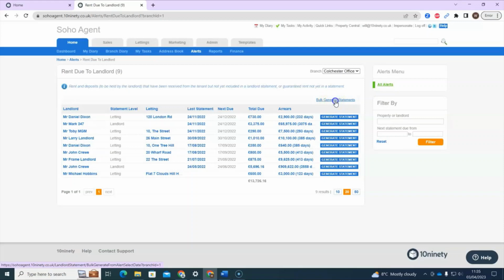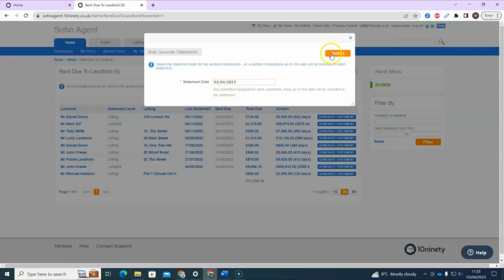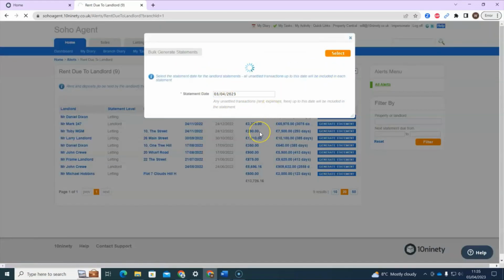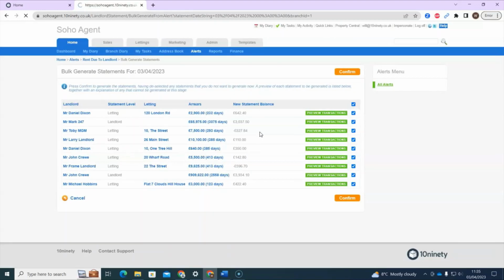Where it says Bulk Generate Statements, I'm going to do it with today's date. And you'll be taken to a summary screen here. Before fully confirming and each statement is fully created with a reference, you can check the transactions on each one to make sure they're correct. We would strongly recommend you go through these and preview them to make sure everything's looking good on them.